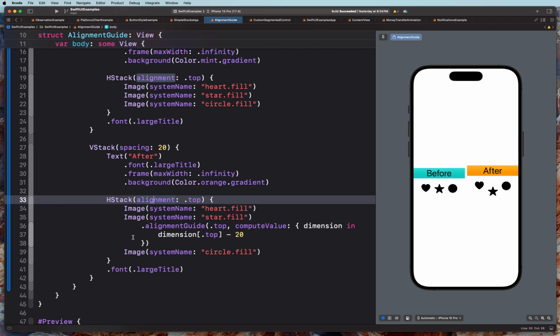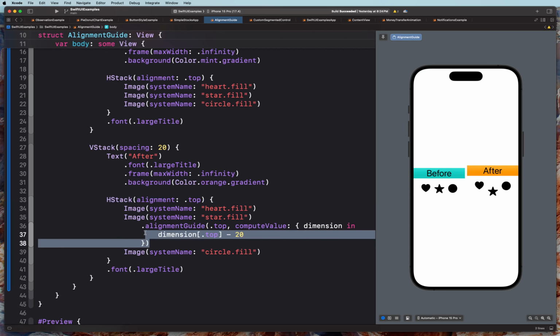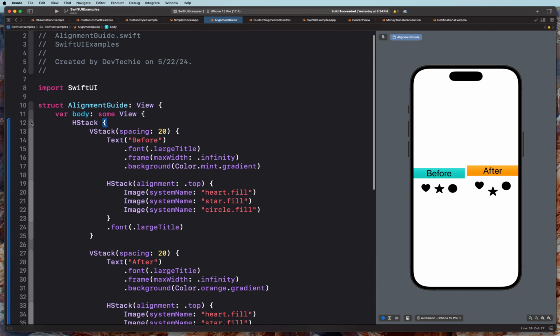Okay, now in this instance, all the images are currently aligned at the top. However, we aim to adjust the position of the center image by moving it downward, and that's basically what we have achieved by defining this custom alignment guide. Now, the alignment guide function works in a similar manner within VStack, with the distinction that the applied alignments are horizontal alignments. Okay, so let's go ahead and see it in action by creating another example.